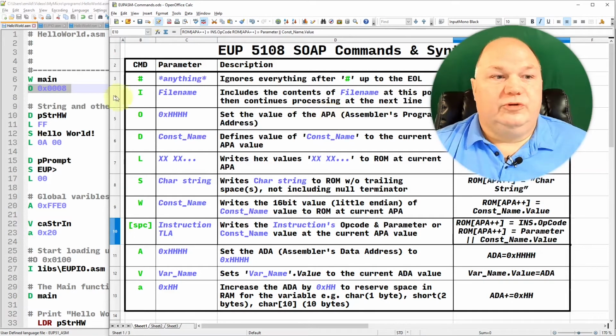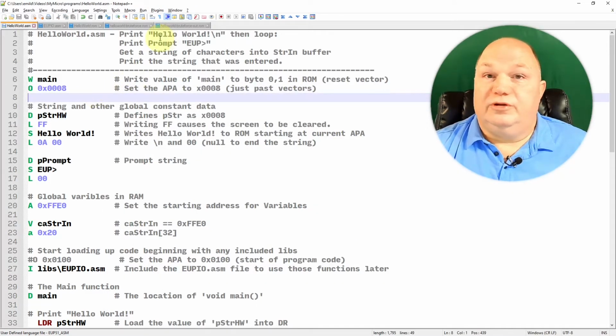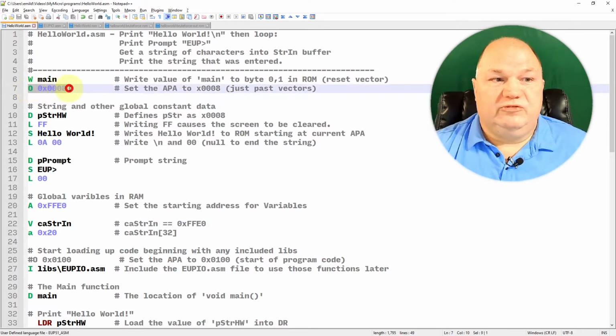And so the whole point of this program is first to print hello world, and then print a prompt, and then get a string of characters into a buffer in RAM, and then print that string of characters. Initially, we have to set up that we want to start at main, then we want to jump past the vectors.